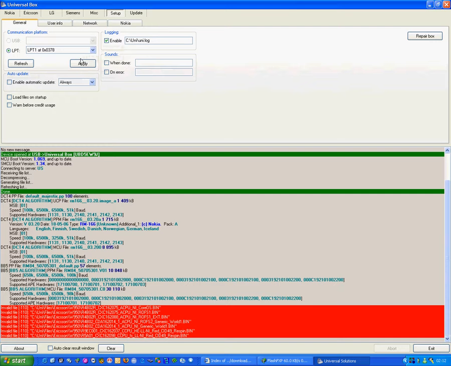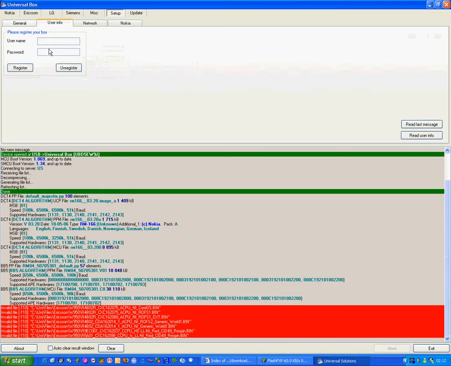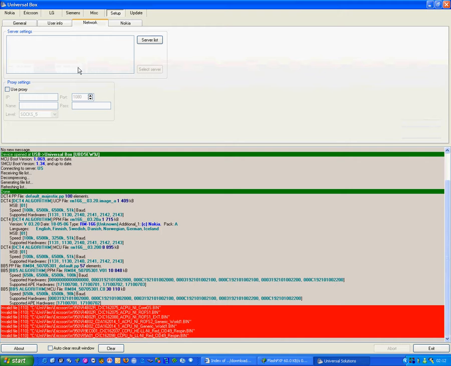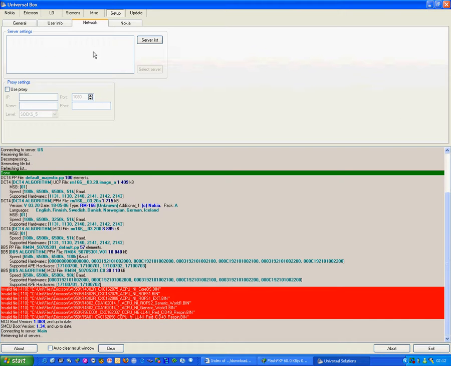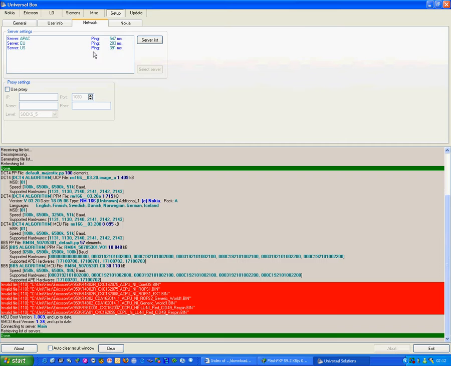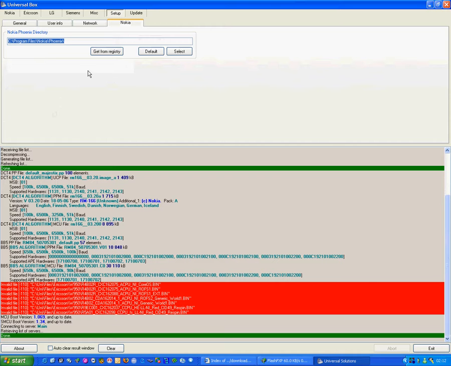Then you've got the setup tab. You got your general tab, where you connect your box. You've got your users info. You need a username and password there from the UniversalBox website. So once you've registered, then you can put them in there, press register, and that'll connect your box to your username and password. You've got your networks, which if you press server list, it'll check and see what servers and what ping connection you get to each server. Nokia, that's where it just looks for the Phoenix files.